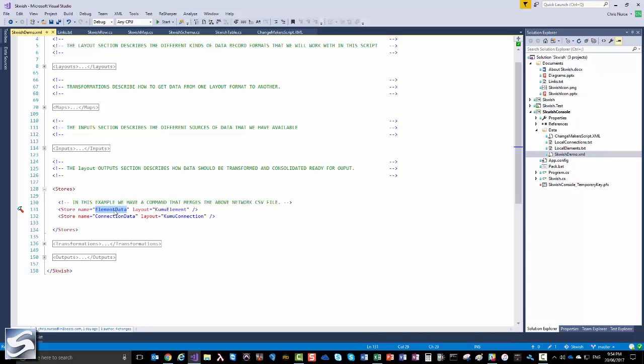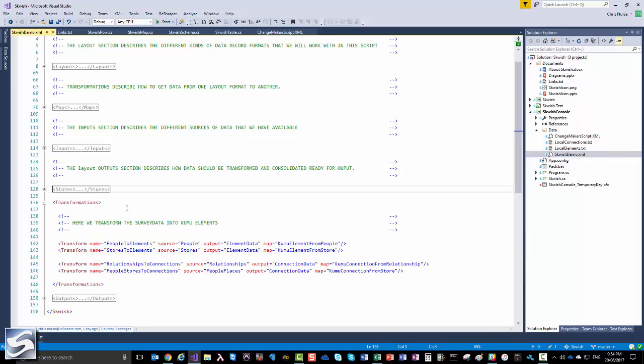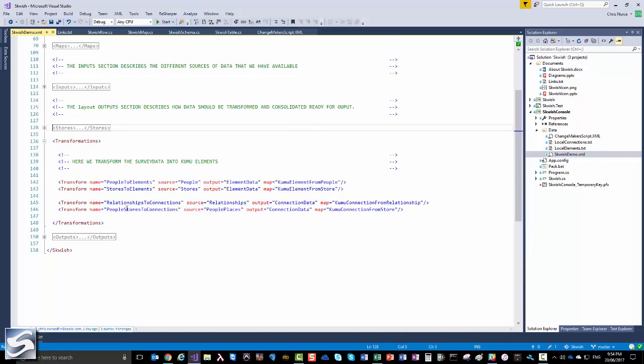We have an Element Data store and a Connection Data store. Each of them has a specific layout. The first is Kumu Element, the second is Kumu Connection. Again, remember they refer back to the layouts we looked at some moments ago. So they're our stores, or you can also think of them as intermediate destinations for data. Whilst we're mapping data, we need some place for the data to rest once it's been loaded from our source systems. Next we come to the concept of transformations.